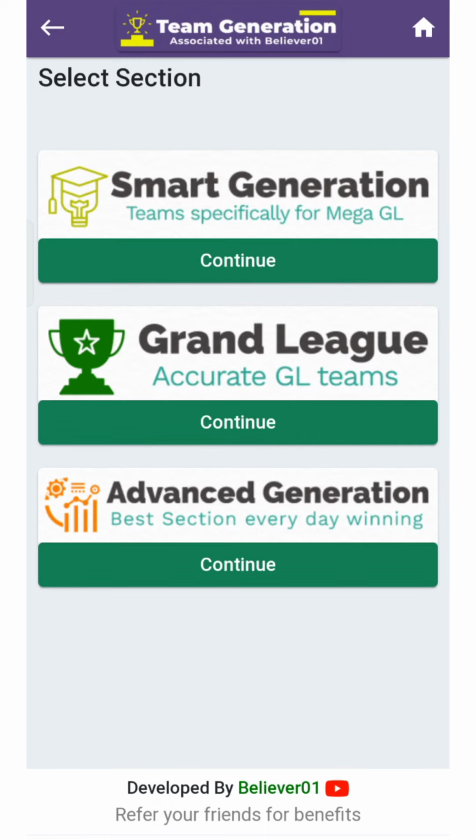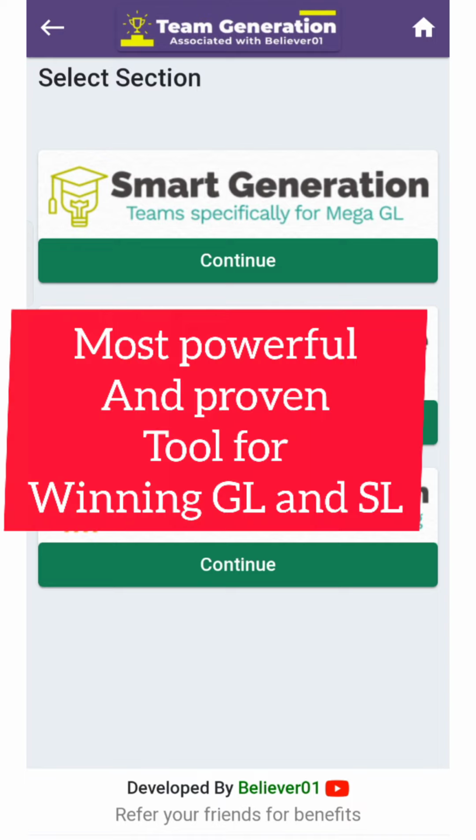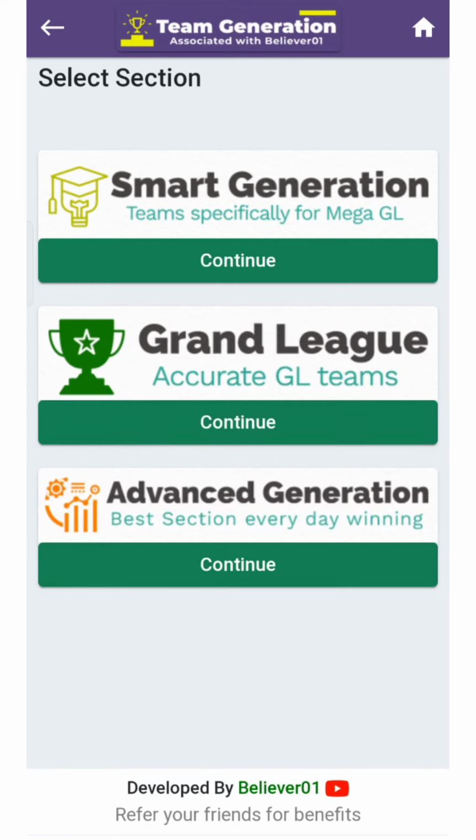For new users, this software will also contain lineups exactly when the toss is done, so you don't need to worry about the playing 11. It will be automatically shown in this application, and you can play with them and earn a lot of money.